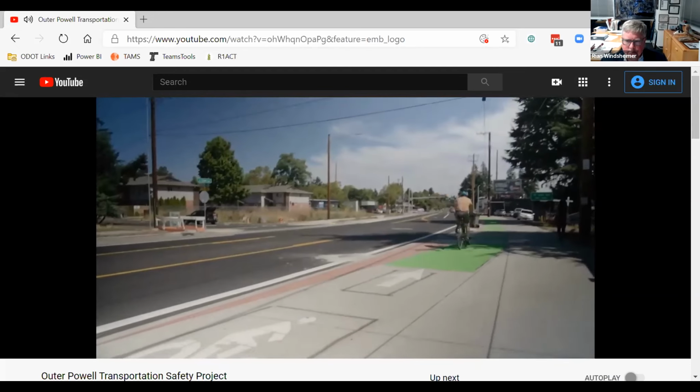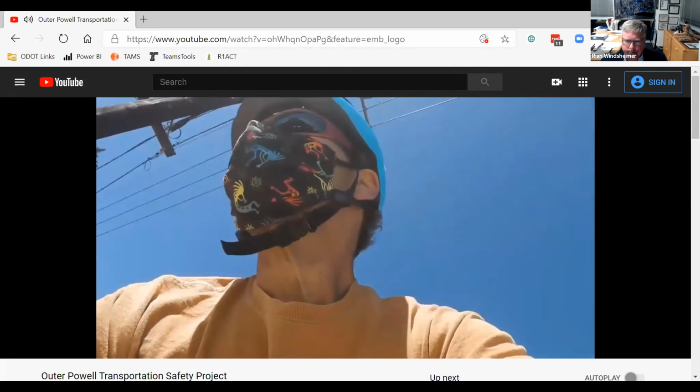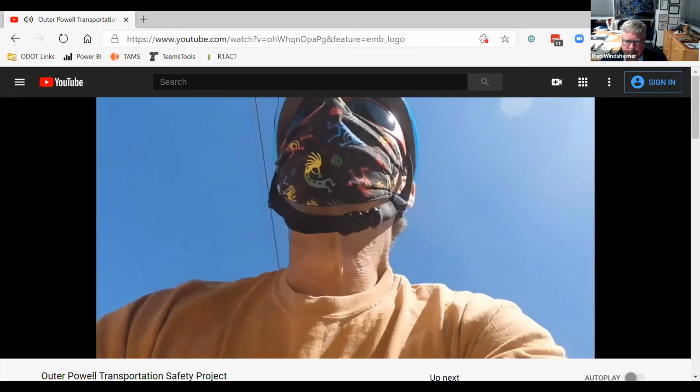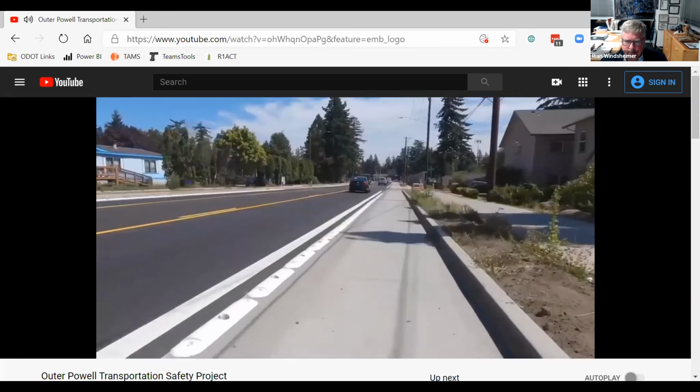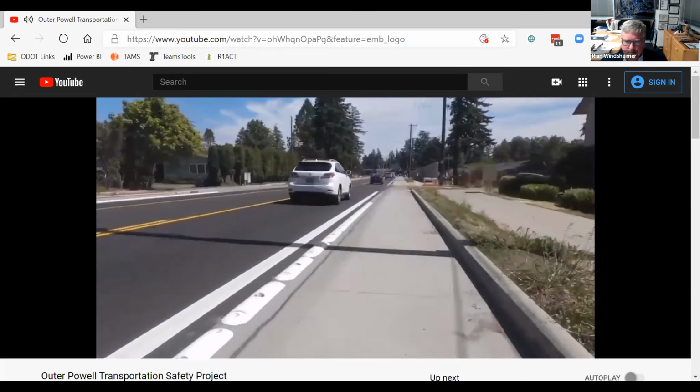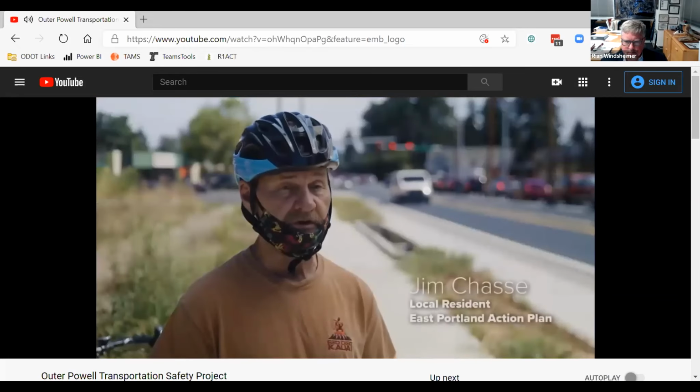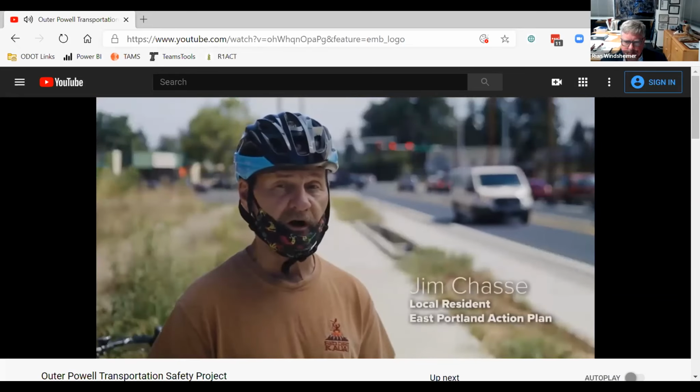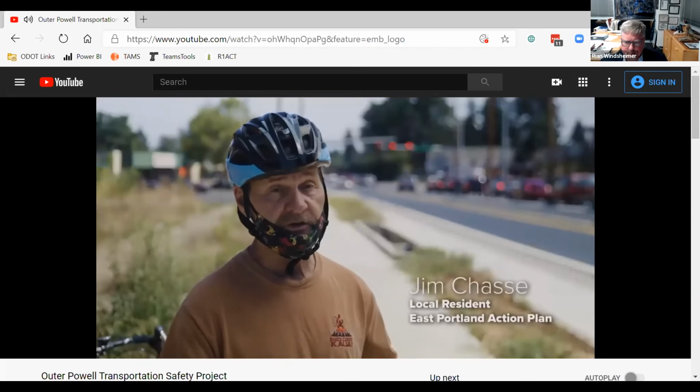My name's Jim Chassie. I'm a neighborhood resident and an avid bike rider, and to see these improvements on Powell has been phenomenal to watch. One of the most important things is it gives us access to our business centers, which are kind of spread out.